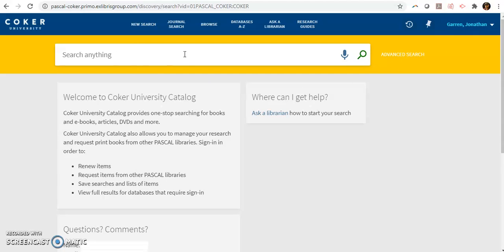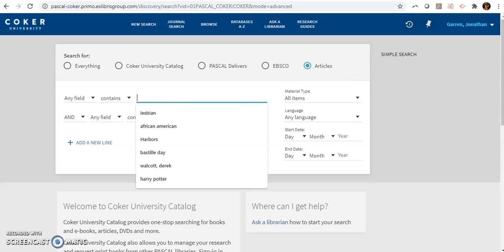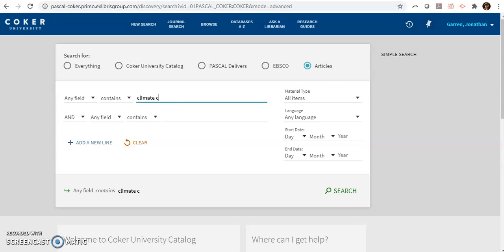So you can do a single term search. This is probably better if you're just searching within the catalog, like for a physical book or DVD or something of that nature. If you're going to search for articles though, make sure you open up the advanced search, and you'll see that you have all your different options for what you want to search for within Primo Discovery. What we are going to focus on, of course, is articles. So if you do that, you're only going to be focusing on articles related to what you are searching for.